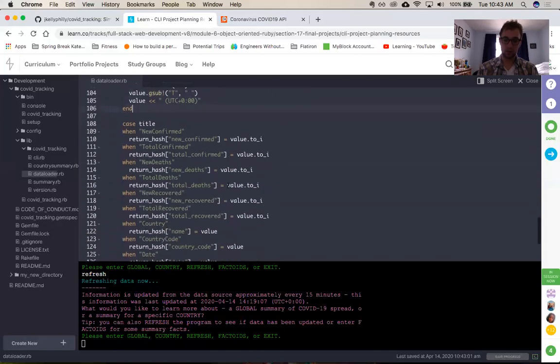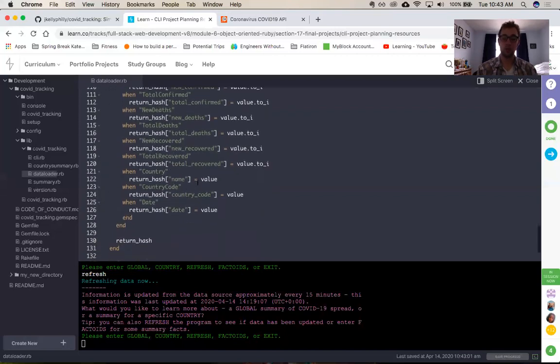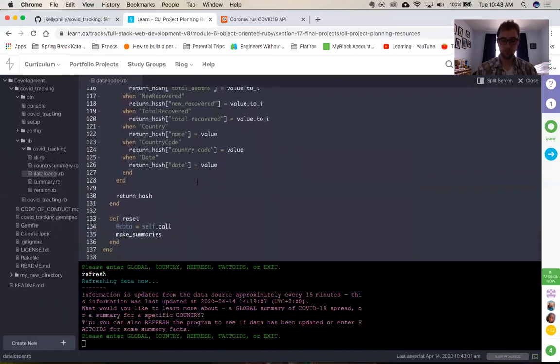And then there's just a sort of case of the different possible values that the title could be. Once again, it's not hard coded, but these are the values that the API returns. So this is also assuming that the API response stays consistent. So basically, for each one, you just update the return hash to include that value.